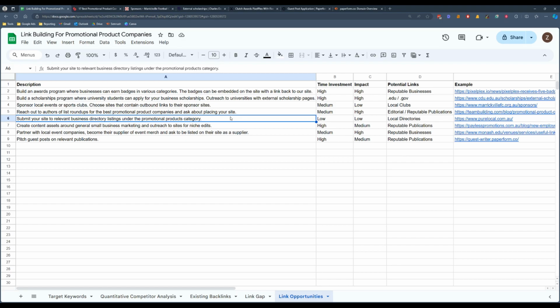Now, this next one here is relatively low impact, but it's also very low time investment. And that is to submit your site to relevant business directories under the promotional products or small business category. This really is very simple to do. You can basically just do a Google search for local directories. These sort of links are typically very, very low impact. Most directories aren't used as often anymore. They don't drive a lot of traffic, and a lot of them do have fairly low authority scores as well.